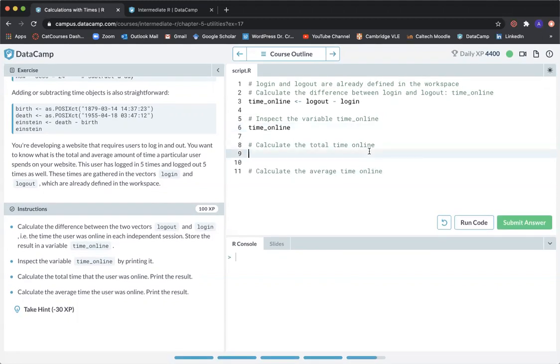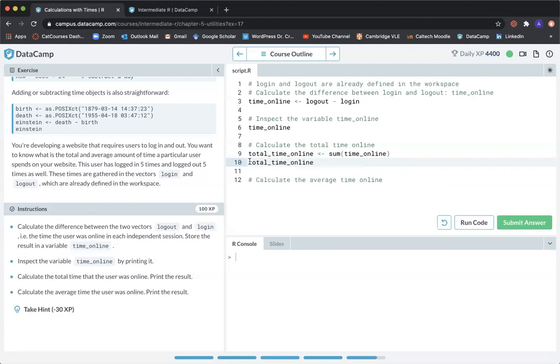Calculate the total time online. So to calculate the total time online, we want to assign it to total_time_online. So we'll do this: total_time_online equals sum of time_online. And it wants us to print it. So to print, we can just type it again or also wrap that and write print. So you can also obviously do that. We'll just do that for right now.